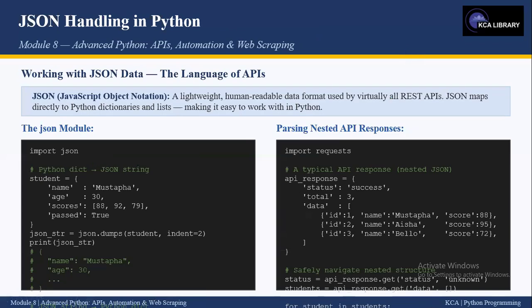JSON handling in Python. JSON, which stands for JavaScript Object Notation, is a lightweight, human-readable data format used by virtually all REST APIs. It maps directly to Python dictionaries and lists, making it very natural to work with in Python. The json module provides 4 functions. json.dumps converts a Python dictionary to a JSON-formatted string. json.loads parses a JSON string back into a Python dictionary. json.dump saves a dictionary to a JSON file, and json.load reads a JSON file back into Python.